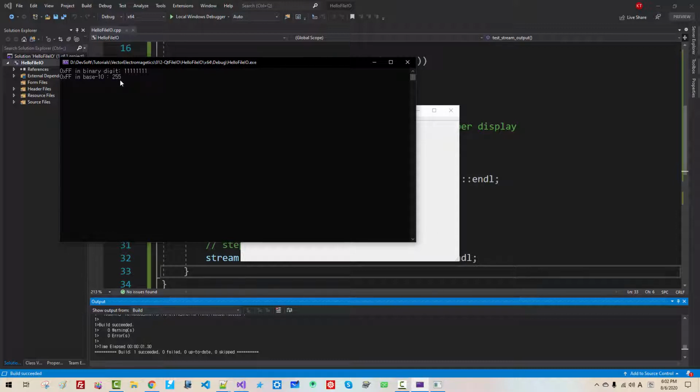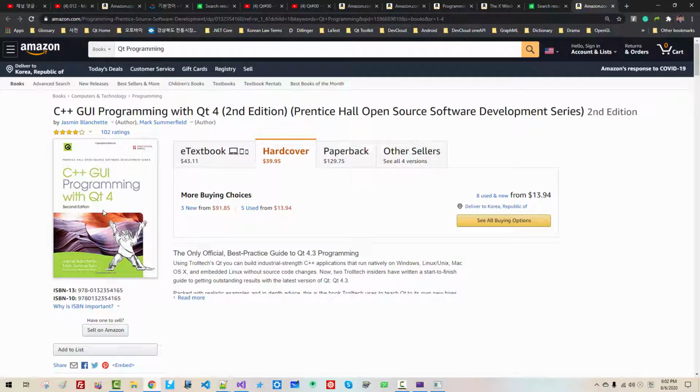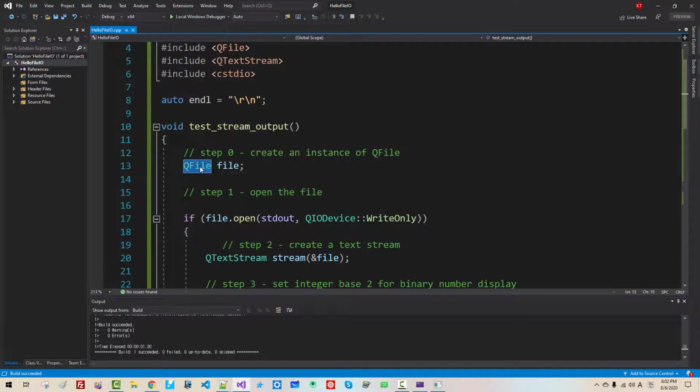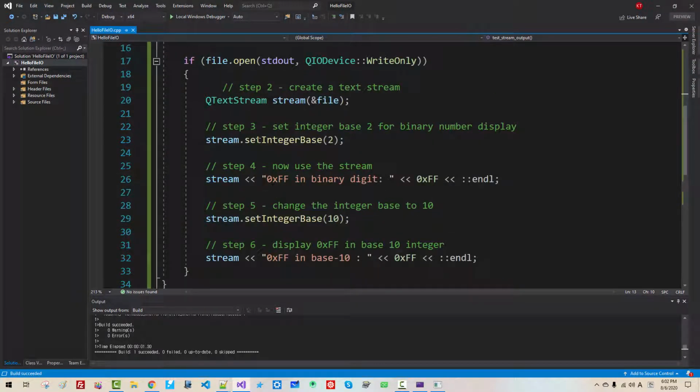255. Nobody ever taught me this technique. I am currently reading this book. In page 303 in this book, I learned QTextStream and QFile. Nobody ever taught me this technique, but I know. I just know because I have solid understanding of fundamentals. That's why I am emphasizing the fundamentals.